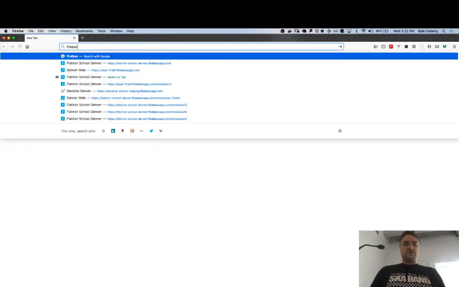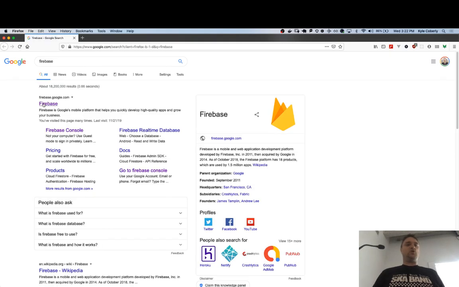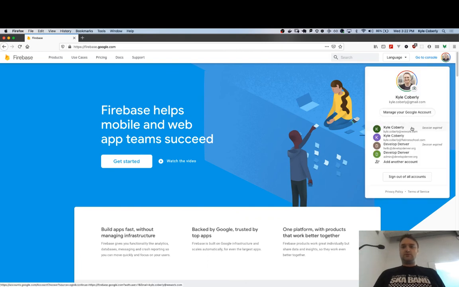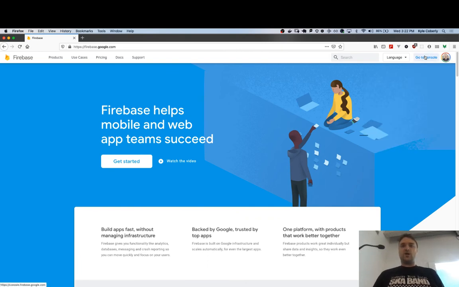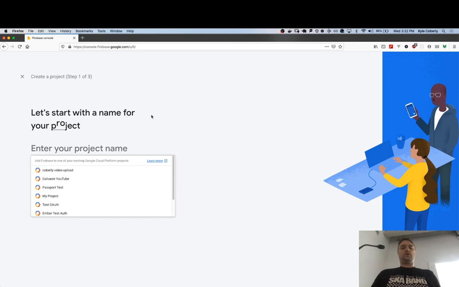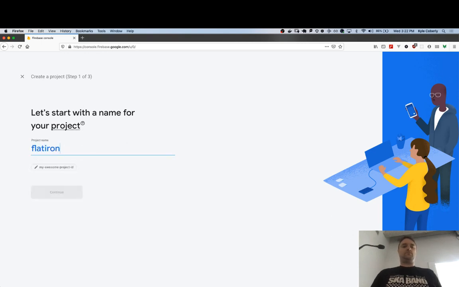All right, so we got Firebase. Firebase is a Google product. Your Google account probably works. So I want you to log in with that and then go to your console. I want you to add a project and call it whatever we want. Flatiron Goofin. It does need to be original, so all of you can't use Flatiron Goofin also.